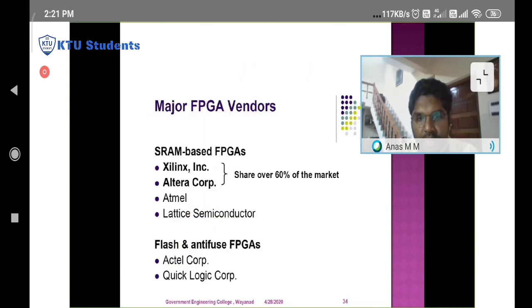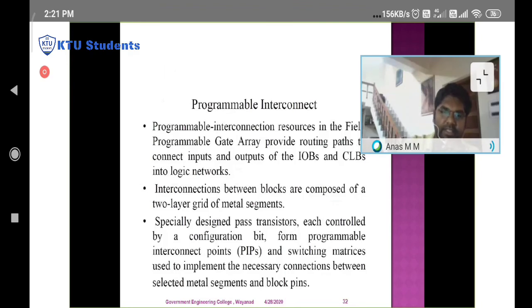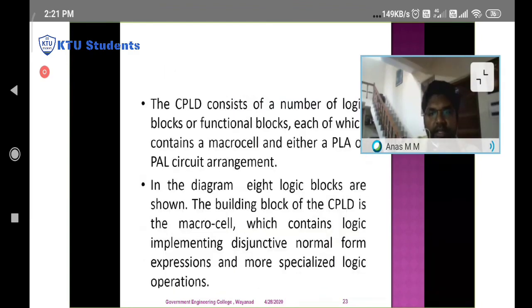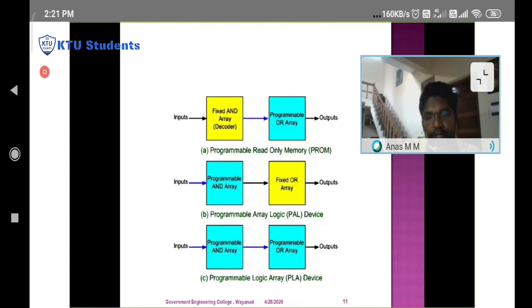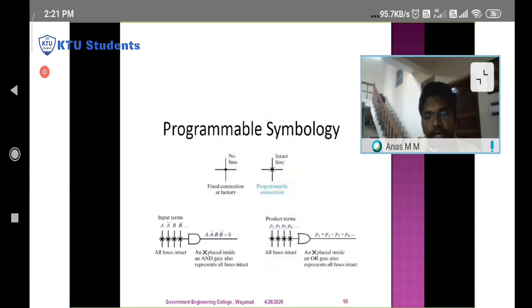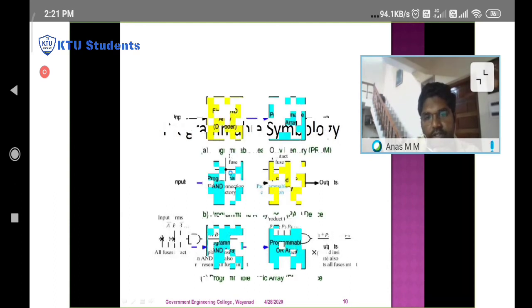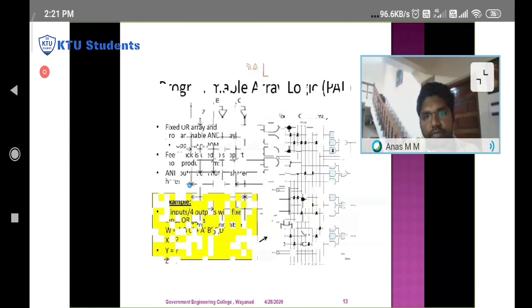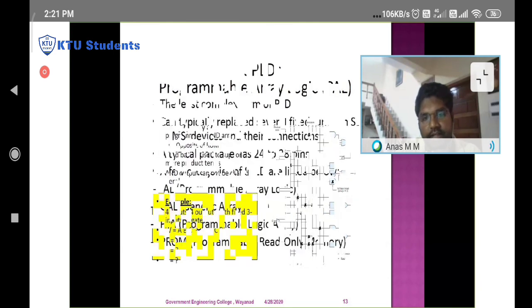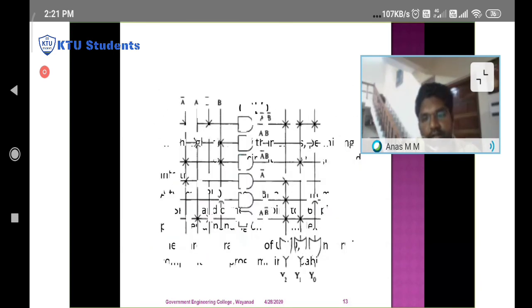Our topic was PLD. In the syllabus, they are not covering this much depth. It's simply asking about these categories, PAL, PLA, and PROM. All these are made with the help of programmable logic gates, and for programming we use this kind of symbology. We use arrays, the AND array and OR array. Depending on the programmability of the arrays, we differentiate all these devices. With the help of these arrays, we created SPLD, CPLD, and FPGAs, and these are the various architectures.